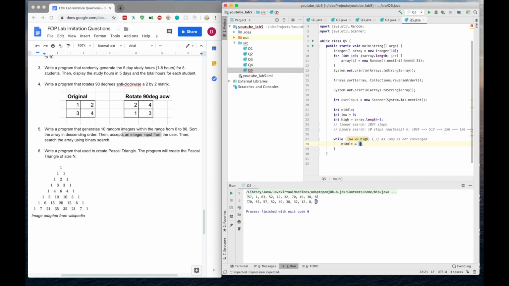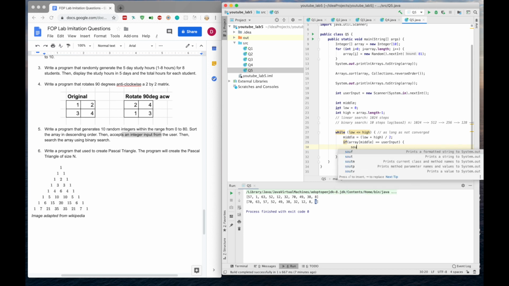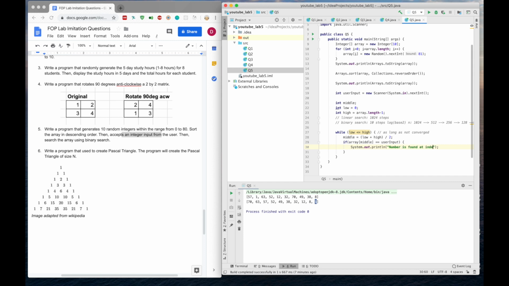Middle is equal to low plus high divided by 2. And then let's just, if array middle equals the user input, so we would check every time if the middle value is equal to the user input. Then we say that if it's found, return the index middle. If it's found, then we say alright, we found it, and we break out of the loop.